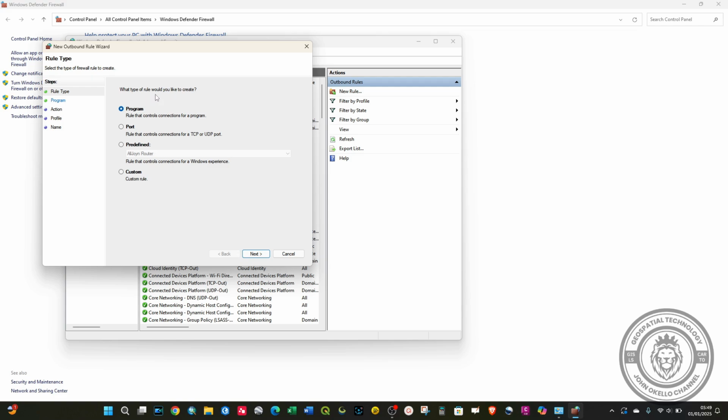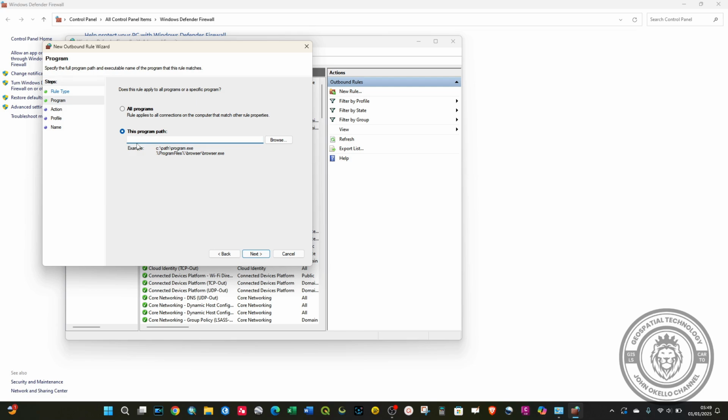So we have these four: program, port, predefined, and custom. For this case, I'm going to block a program. So I'm going to make sure that the first radio button is selected, that is program. That is if you are going to block a program. Now click next, and then here you're going to specify the path to the program.